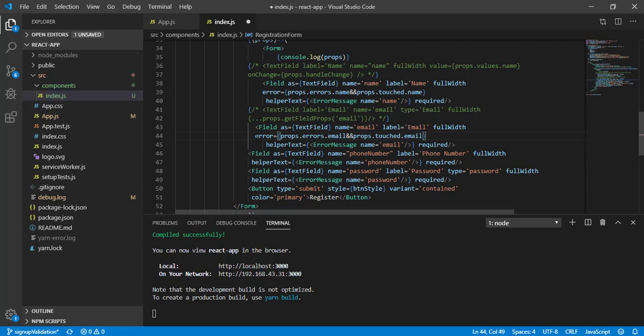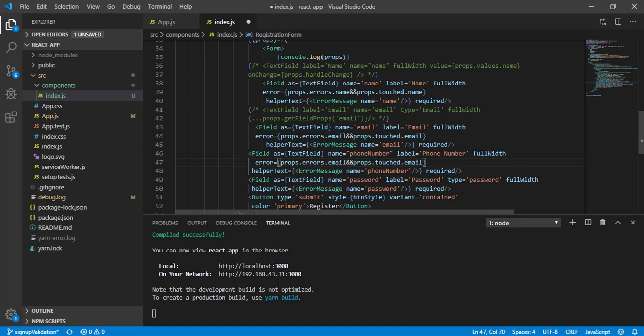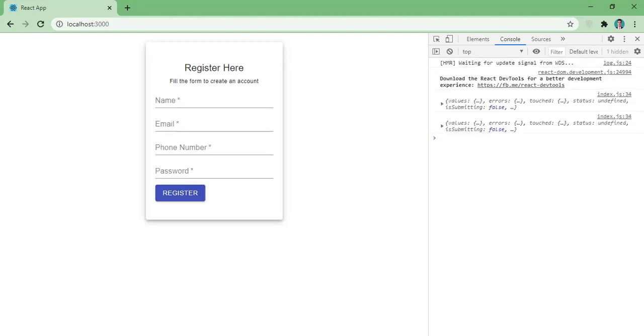Now let's copy this error message and do it for the phone number. Here I need to replace email with phone number. And at the last, for the password, the password has been replaced here and here as well. Now let's save it and come back here, and now let me hit on register.